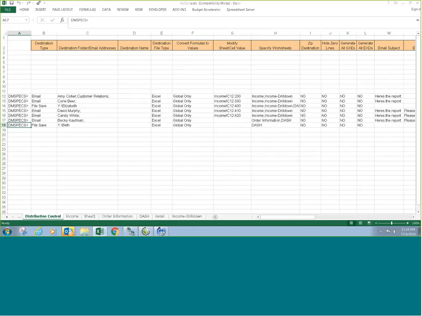So I set up this distribution list one time. I have all of my recipients defined. I have reports going out via email, some going out to shared file locations. As I mentioned earlier, you can also use SharePoint. But I build this list once.